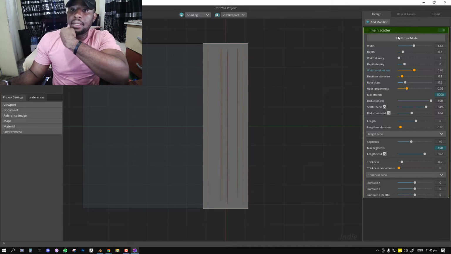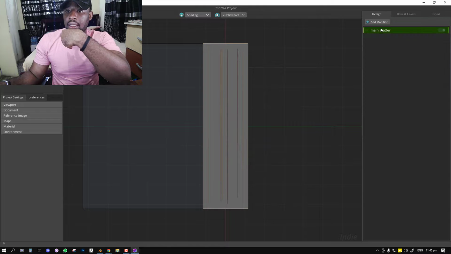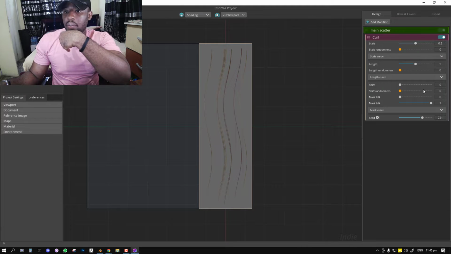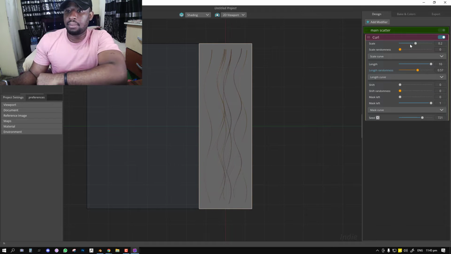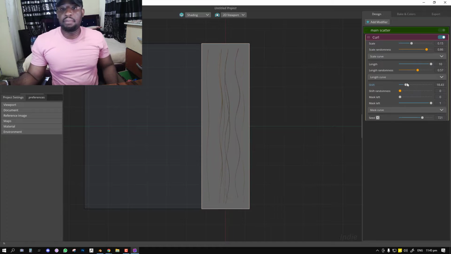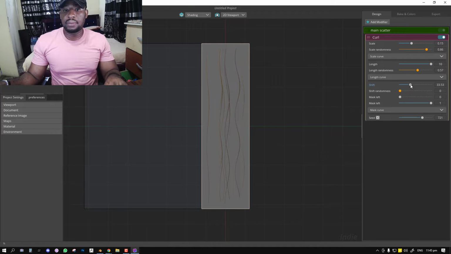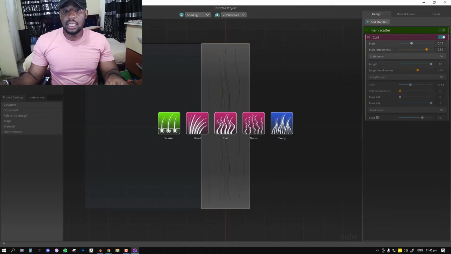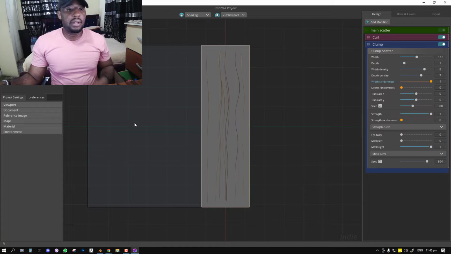Okay, it's at this point I will go ahead and add some cool modifiers to mess with things a bit. Depending on what you're looking for, you can play around with this to see what works for you. And let's finally add a clump, and we'll leave everything as default.